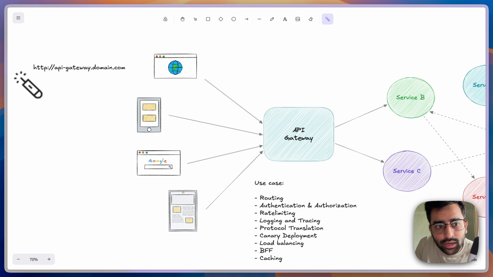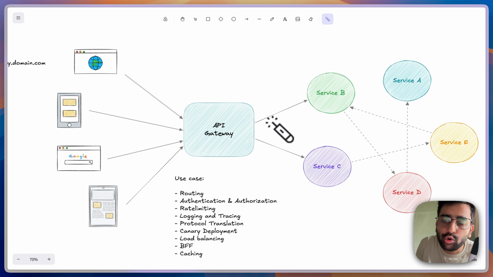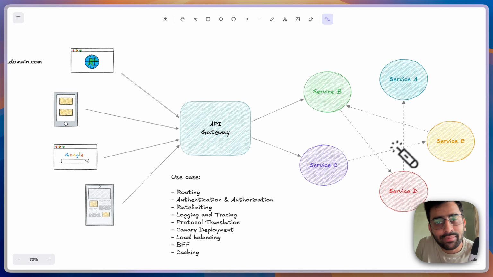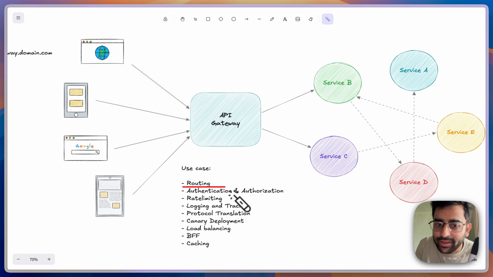So this particular URL will first go to the API gateway, and after this URL you would have some suffix like users or checkout or something like that. Based on that, you would be redirecting the user to the appropriate microservice. So this is the very first use case.